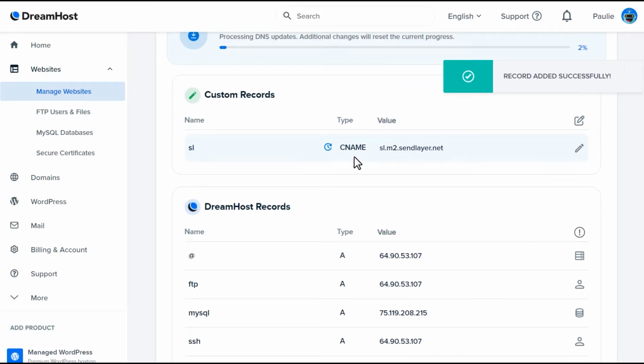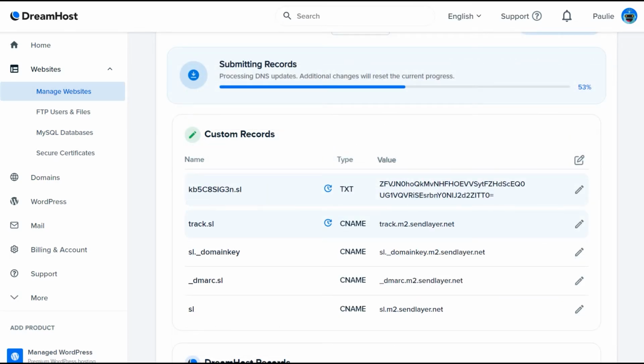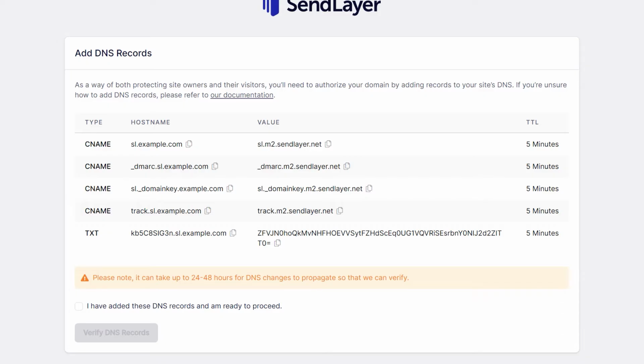When you're done adding the first record, repeat this process with the remaining SendLayer records. By the end of it, you should have added a total of 4 CNAME records and 1 TXT record. When you're finished, go back to SendLayer and check the box labeled, "I have added these DNS records and am ready to proceed." Afterwards, click on the Verify DNS Records button.